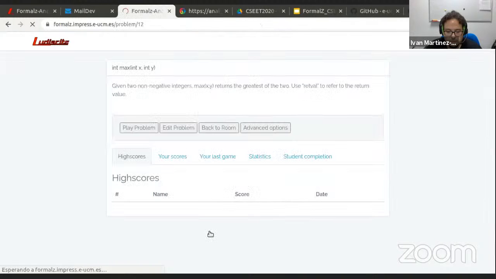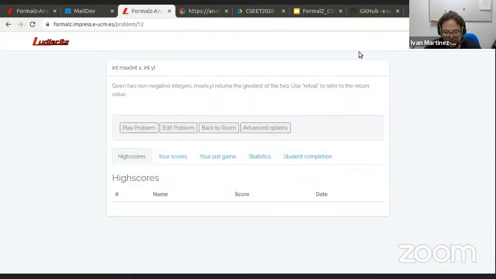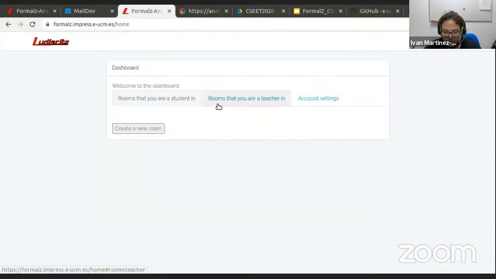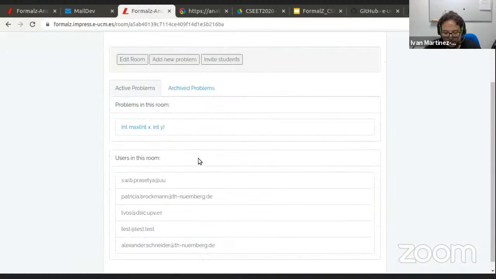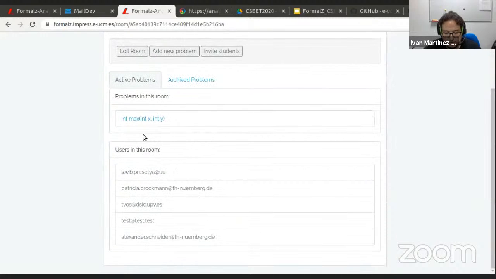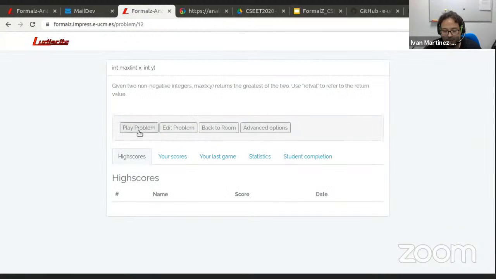So hopefully, if you already joined the room, yeah, there are a few people here. So now you can just go to the active problems. Actually, as a teacher, you can just try it out. You can just click, as a teacher, on play problem. You as a student also have this play problem, so you can go there and try it out.